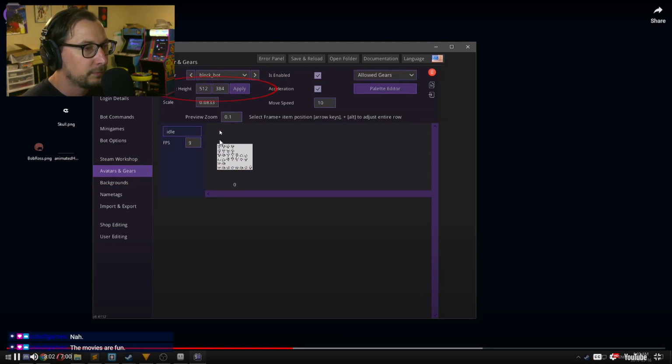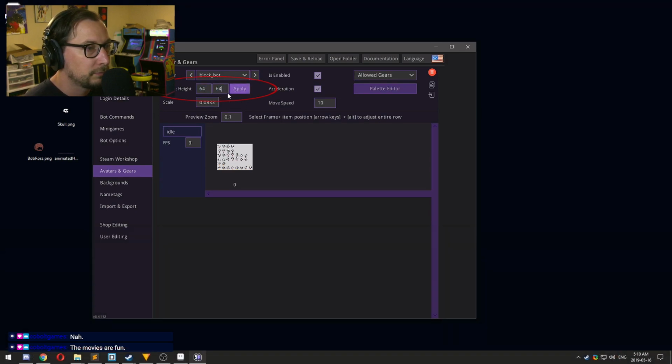For width and height, put the same values that we use for the grid, 64 by 64.